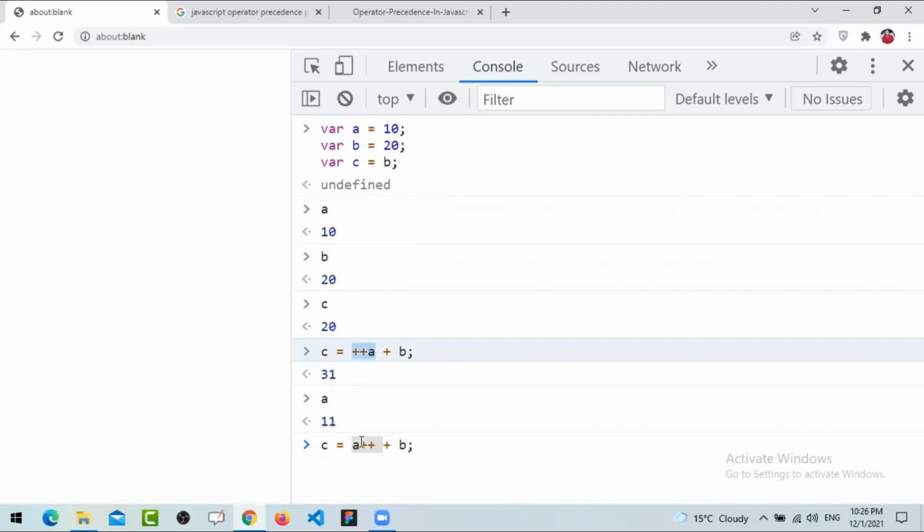Here we have value for A is 11 plus plus and B value is 20. So what will be the output, 32 or 31? 31. 32, sir. 11, 32. 12 plus 20. 11 plus 20, then 31 only, right? 31, yes, sir. Why? 32, sir.